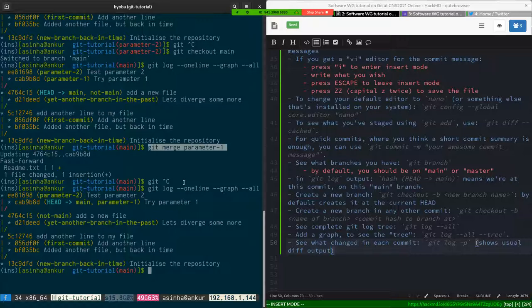Okay. And this is why merging and branching is so cheap in Git, because Git already has this commit. All Git really does is take main from where it was and make it point to parameter one. Right? That's really all Git is doing. It's just updating its metadata to say main now points to wherever parameter one was pointing. Okay.